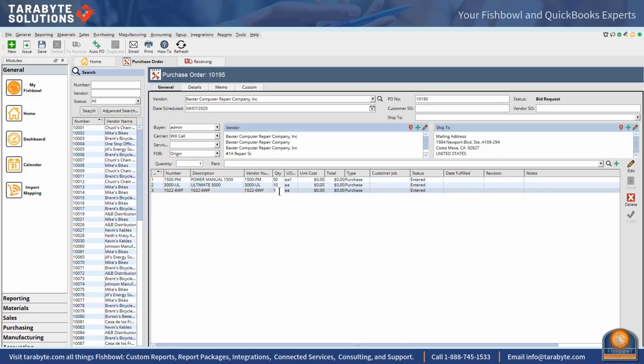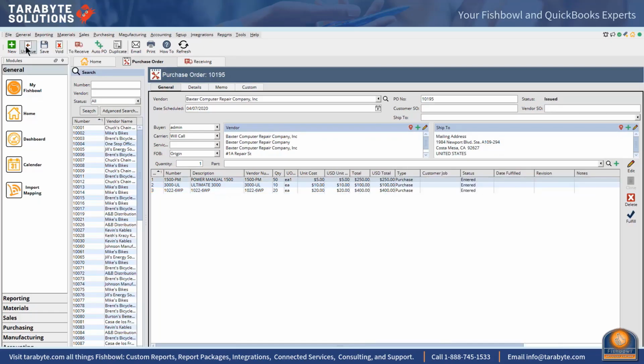And 20 of those, and we need to have a cost of 5, 10, 20. You can see I'm not particularly original. All right, so I'm going to issue this, which is the same as approving a purchase order.